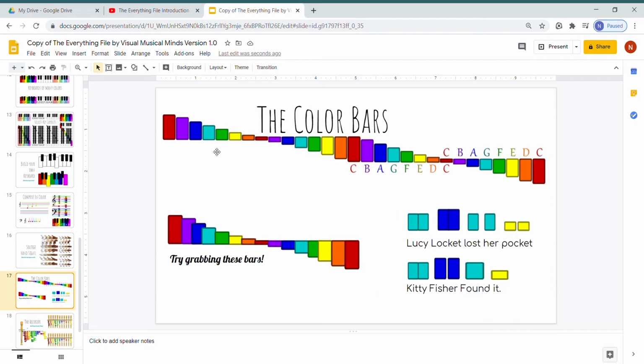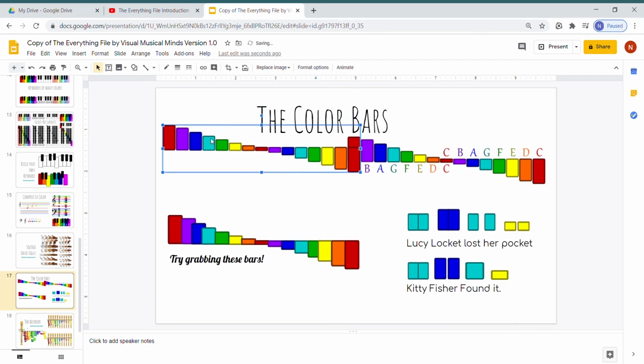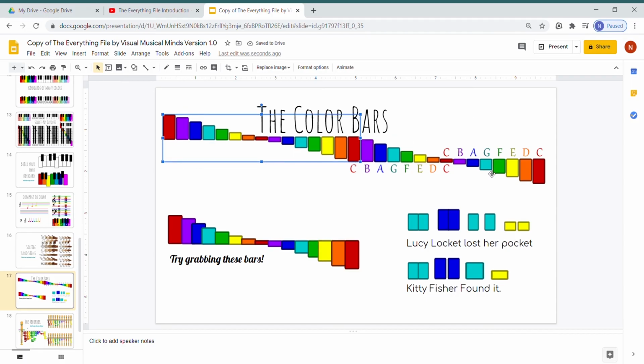We've got the color bar system. Now here is an overarching view of the color bars, and here it is with their letter names, but we've also got each one of these color bars as an individual picture. This allows you to be able to create things like this, some visual notation.